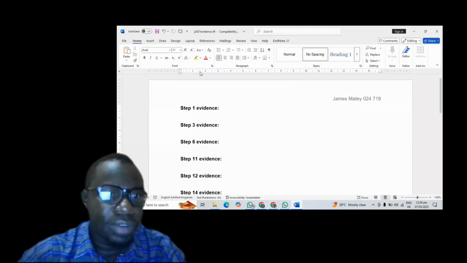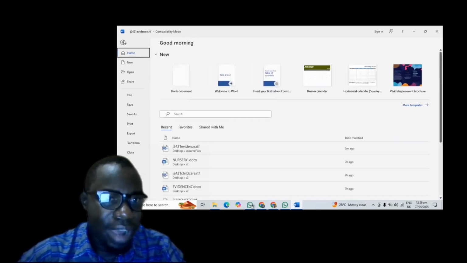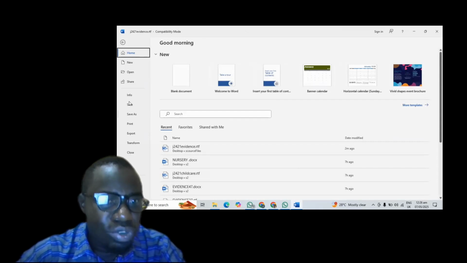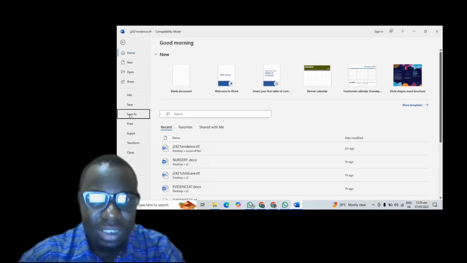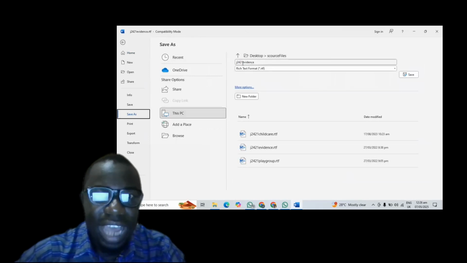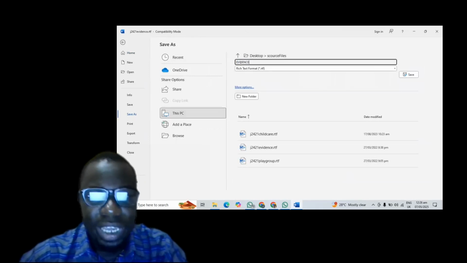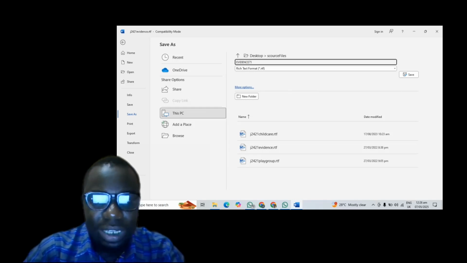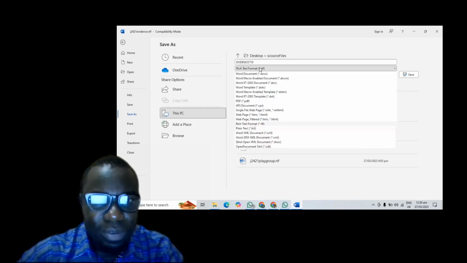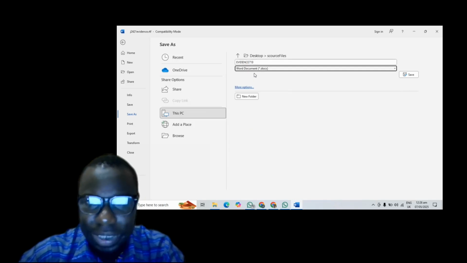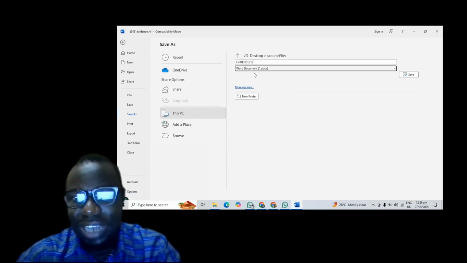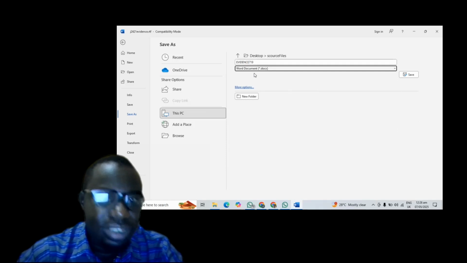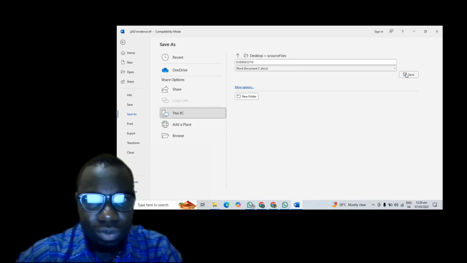I come to my document, the evidence document. I click on file, then I click on save as, not save. Then over here, I change the name and add my candidate number, 719. Then I change it from rich text format to Word document. It didn't say we should specifically do this, but in subsequent questions it will tell us to, so I just feel you have to do it. Then we save.